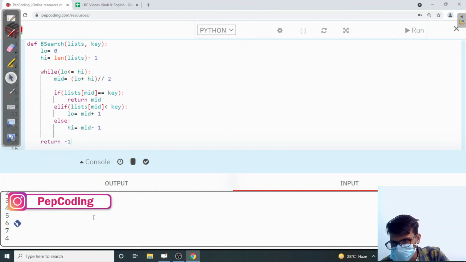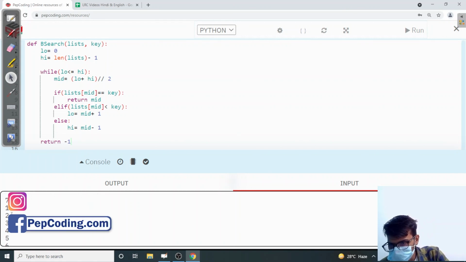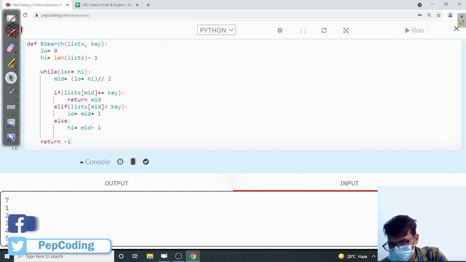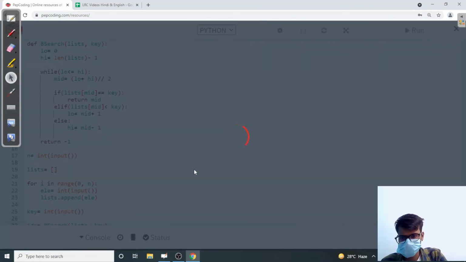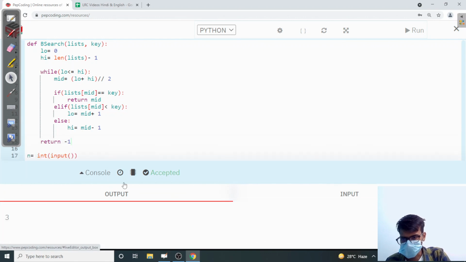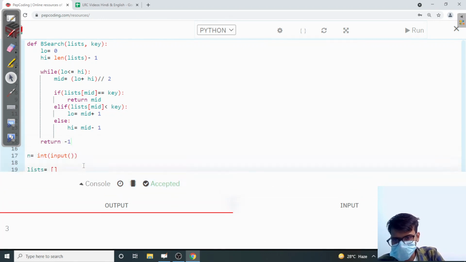Okay, fine. So 4 is at 0, first, second, third. So the index of 4 is 3. Let's check it. Okay, see, we are getting 3 here.